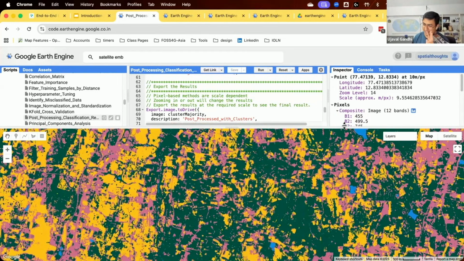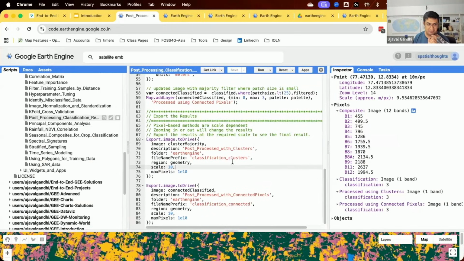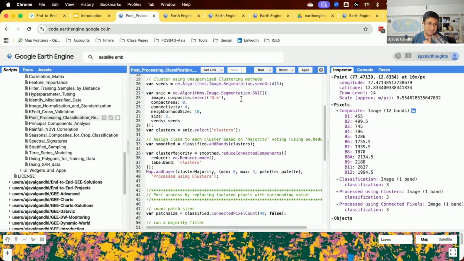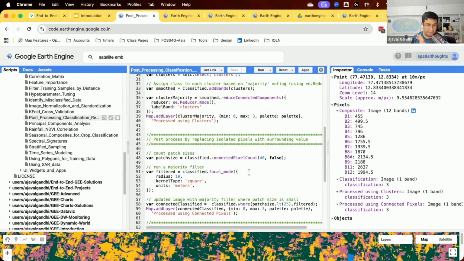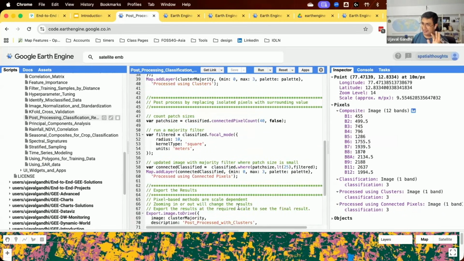But just note that there are certain methods which are pixel-based. The most notorious one is this connected pixel count. The forum is littered with people getting really, really confused about why their results change as you zoom in and out. It is because of this particular function.